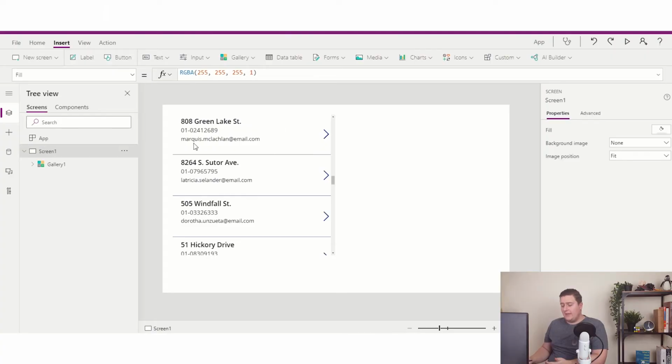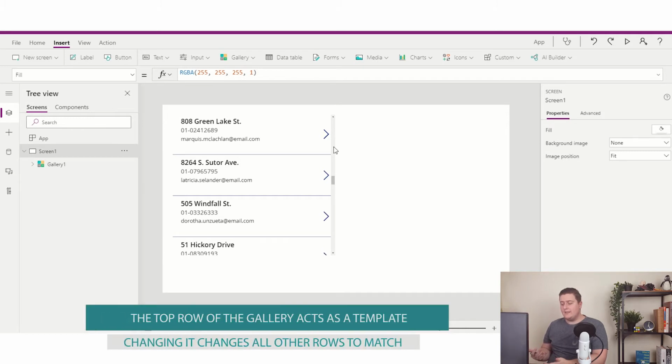Okay, so now let's look at how we can customize the fields that we're actually displaying in each record and how we can customize each row within the gallery. So here we have the top row of the gallery. This is kind of the template. Whenever you want to make changes, you only need to do them in the very top row of the gallery. Everything else will then change automatically to mirror whatever is in the top row.